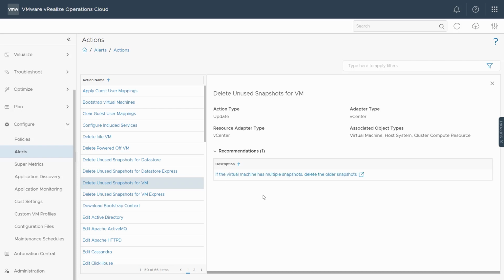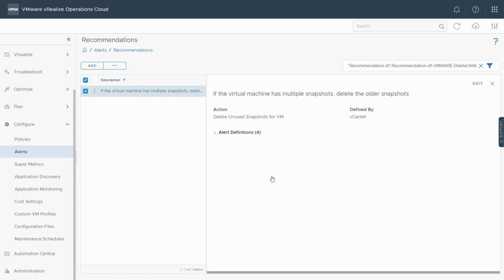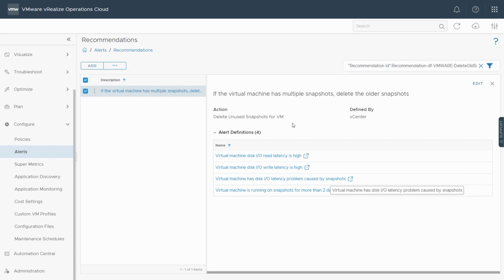So virtual machine has multiple snapshots. So that recommendation also has this action attached to it. So I could go in and I could actually click on this. And now I'm looking at the recommendation. And again, we've got this nice summary view here. I can see all of the alert definitions that this recommendation is assigned to, right? So when those alerts trigger, it's going to recommend that you clean up some of the older snapshots.